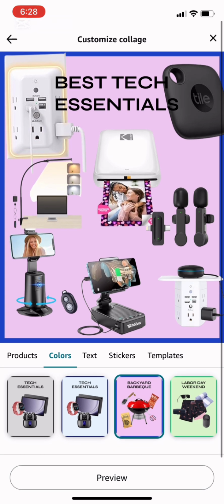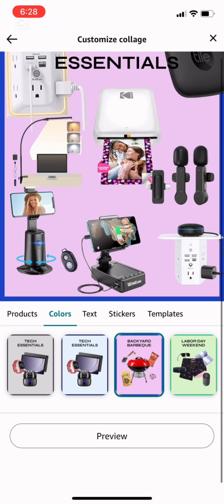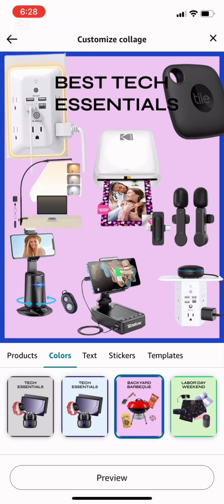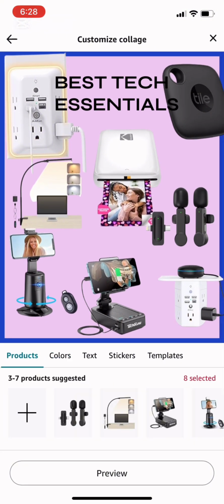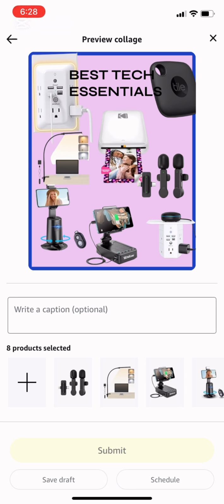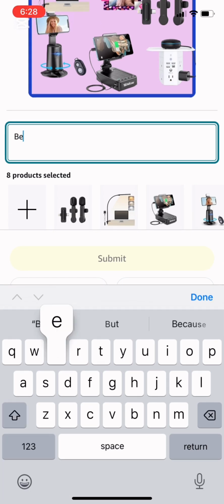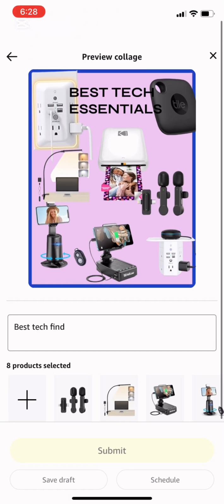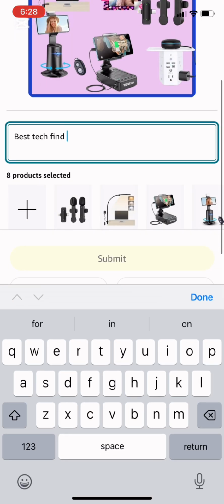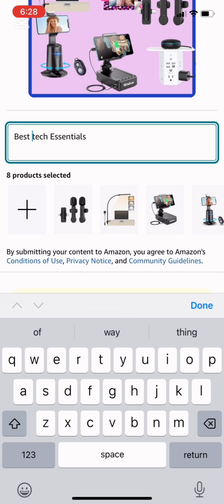Also remember the color. So once you select and choose, you can customize back from the four different colors, sorry. Once you finish, you can preview again to see it. Now you are going to write your title. I'm just going to write the exact thing that is on it. Best tech find, best tech essentials, sorry. Once you finish, you can just look around again to see, and then you have the choice to press submit.